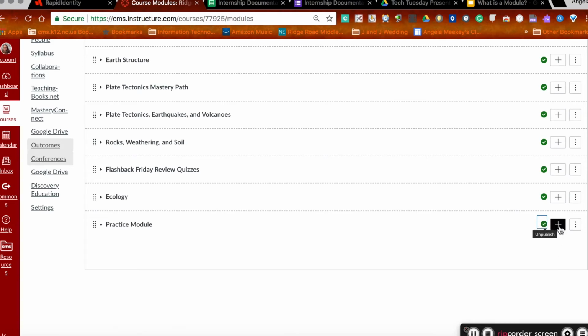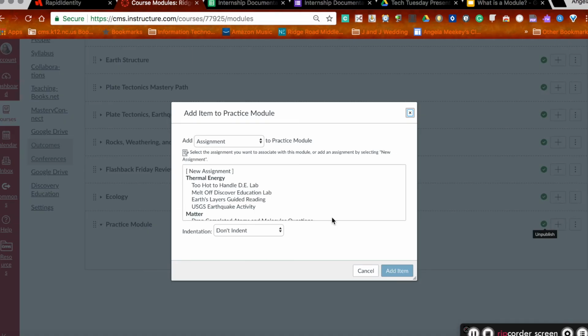So that is a little trick that some people have an issue with from time to time. When I click plus to add something to my module, it's going to take me to my last thing that I used. It just automatically does that. Now, there are quizzes, there are files, there are discussions, there are just the text headers that we talked about.